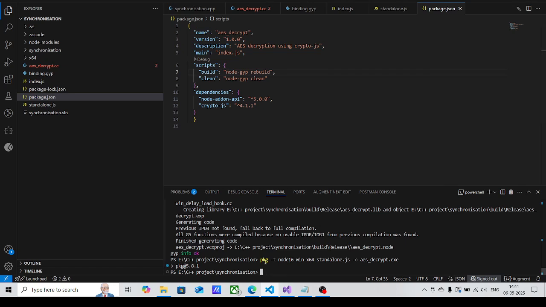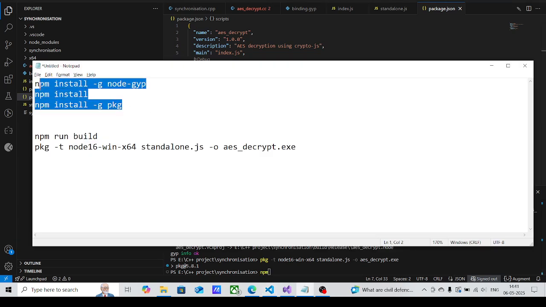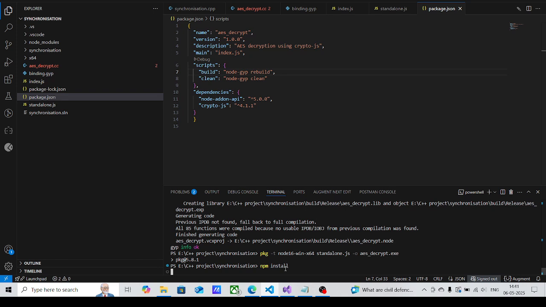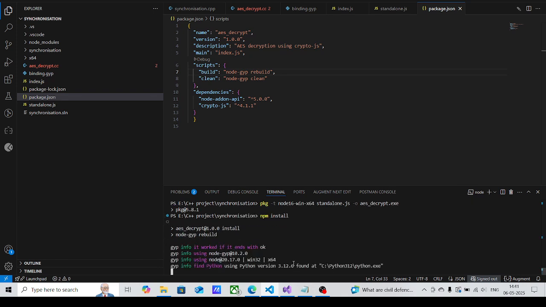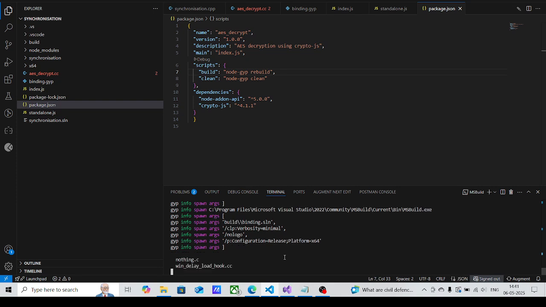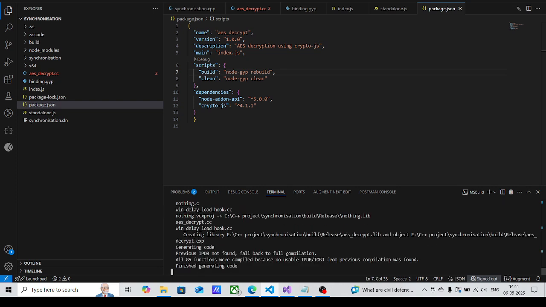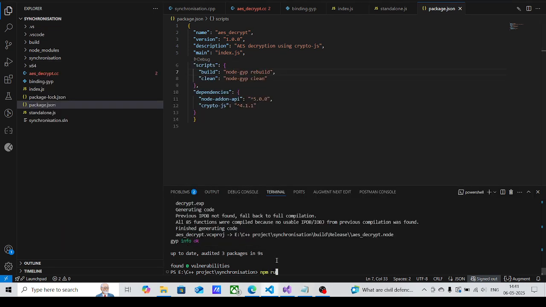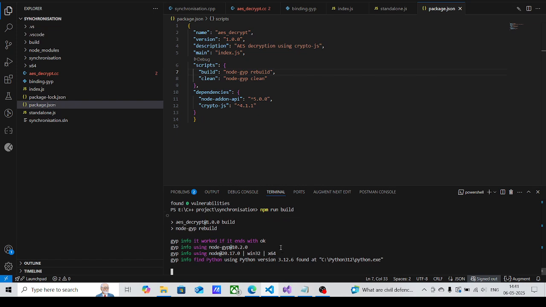So I am going to do the same. I already have all the packages and node, so I'm simply going to run npm install. After that you need to run the build. Npm run, just to make sure.